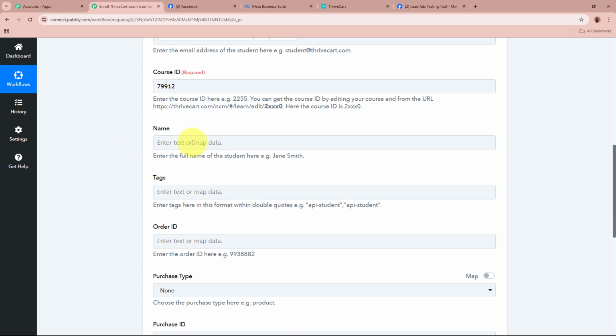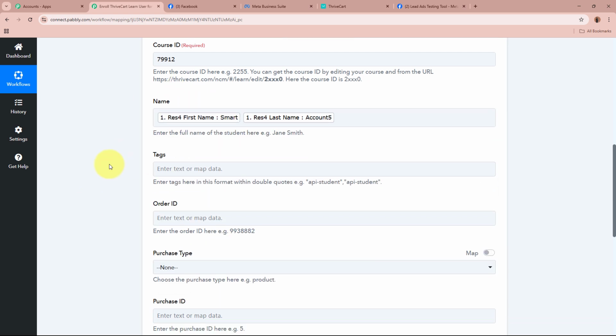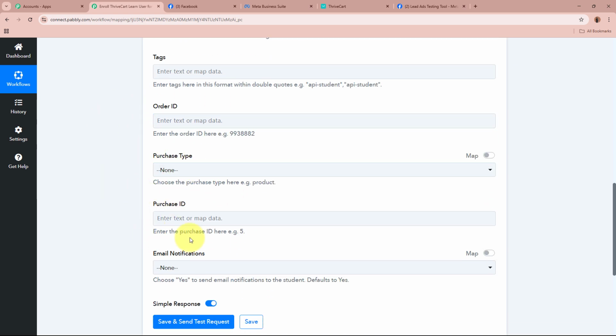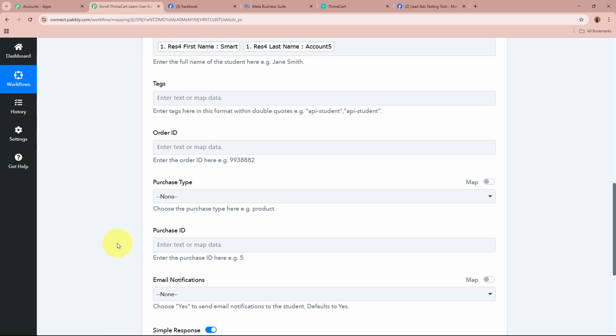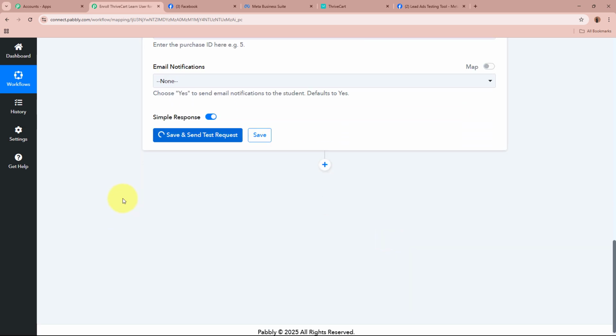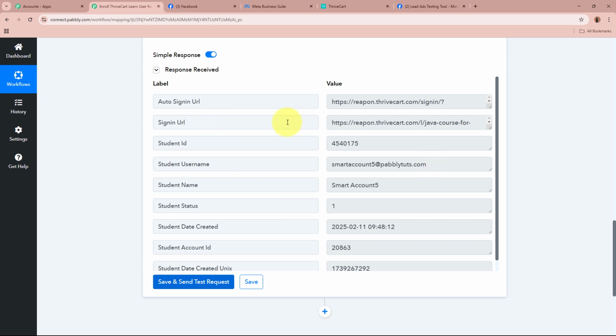Okay. After that, it is asking for the name of our student. I'm going to map the data of the first name, space, the last name of my student. It is asking for the tags, order ID, purchase type, purchase ID, and the email notifications. I do not want all these fields, so I'm going to skip that part and simply click on this save and send test request button right over here. As I've done that, we have received a response, which is a positive response.